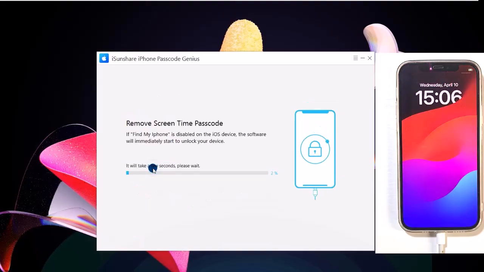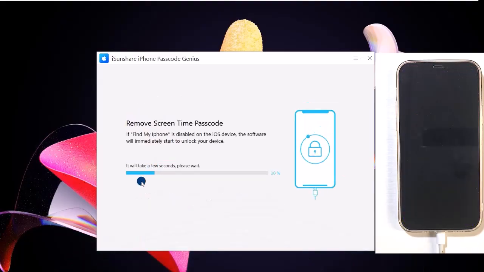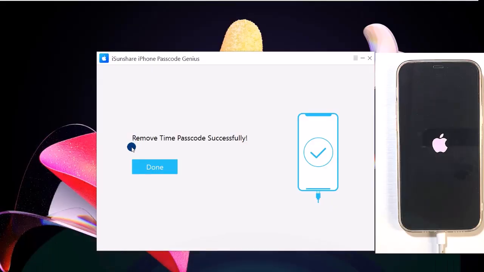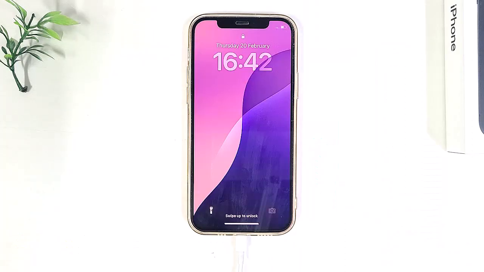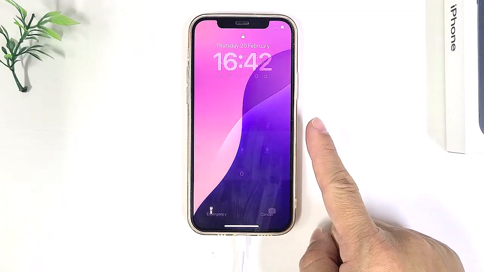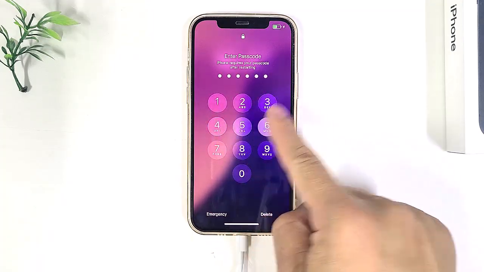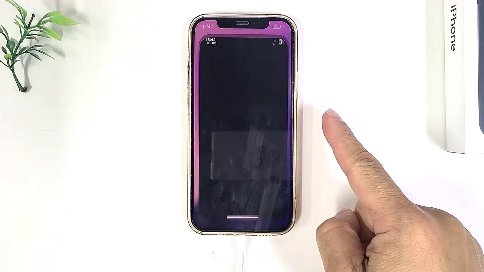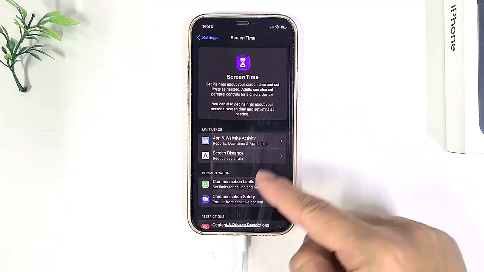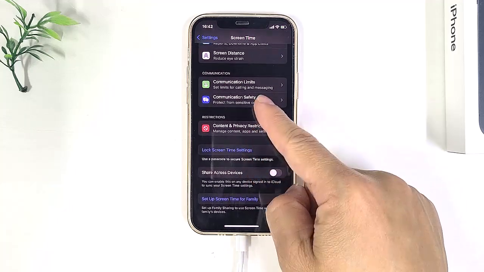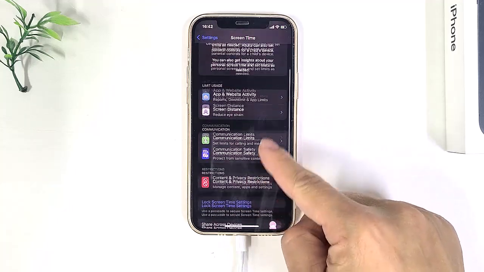The software will then begin the removal process, which specifically targets the system files managing the restriction without affecting your personal photos or messages. After several seconds to a few minutes, the process will finish successfully, and your iPhone will automatically shut down and restart. When the phone turns back on, you will find that the Screen Time Passcode and limits have been completely removed, allowing you to use your applications freely again.